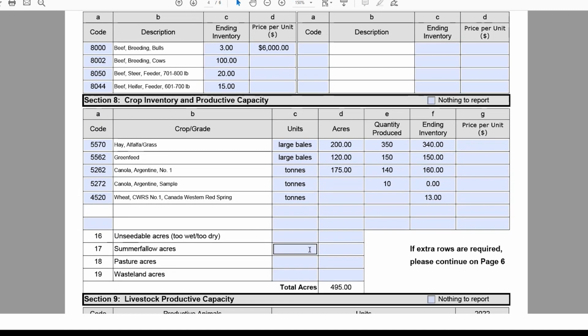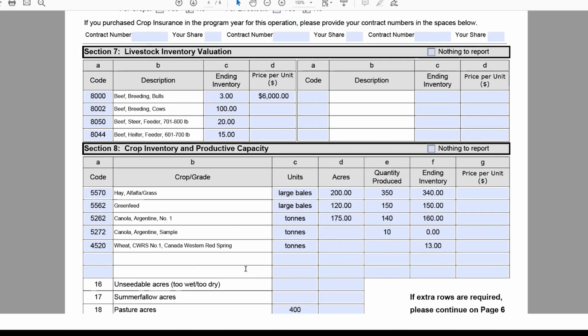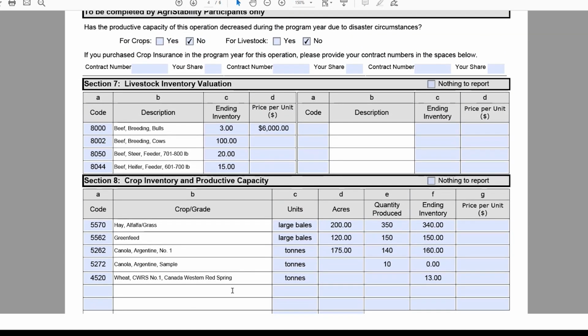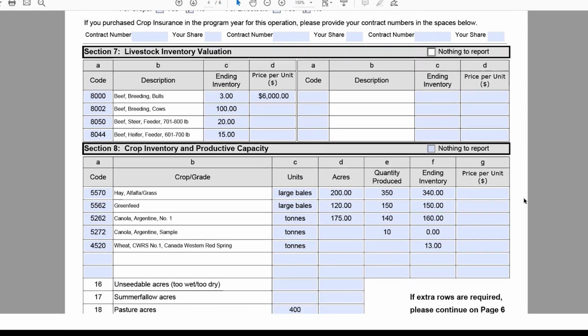And then if you want to be reporting, I'm going to give this producer 400 acres of pasture. If you had any unseedable acres, you would report them here. And again, too, if you don't have any livestock, for example, on the livestock inventory valuation section, on the far right-hand side, there's a little checkoff box. Just check it off. Nothing to report. You have nothing filled in here. You're letting us know, no, I don't have any livestock.